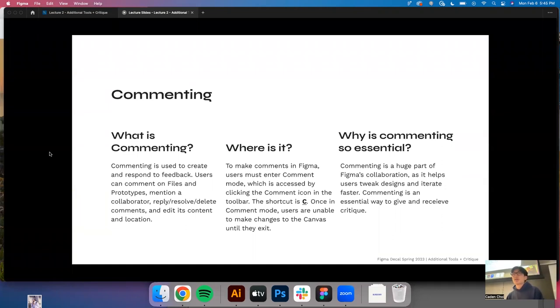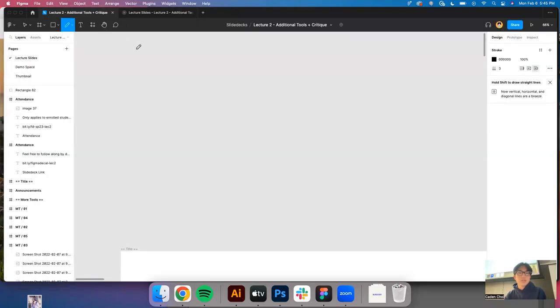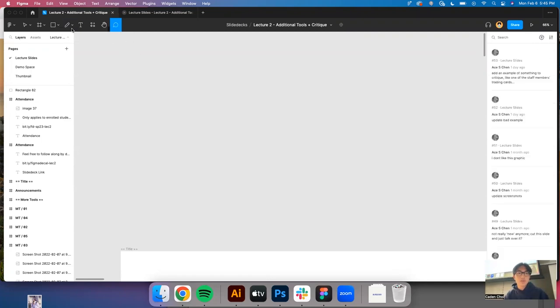And then the next tool is commenting. I would say this is one of the most fundamental tools you'll be using in Figma. Commenting is used to create and respond to feedback, and you can do this on files and prototypes. You can tag other people, reply, resolve, delete, and edit comments, and move different comments. To use this, it's right here all the way on the top right-hand corner of the toolbar, but the shortcut for that is also C.